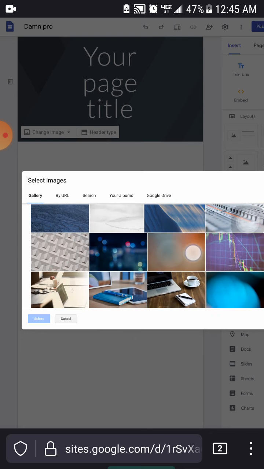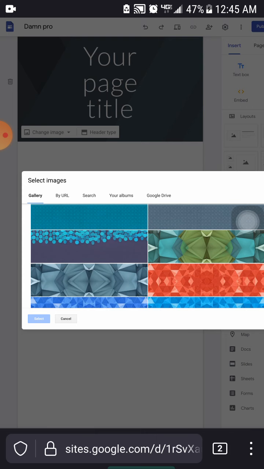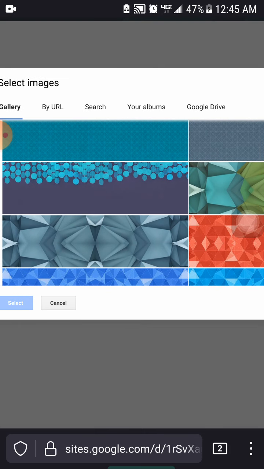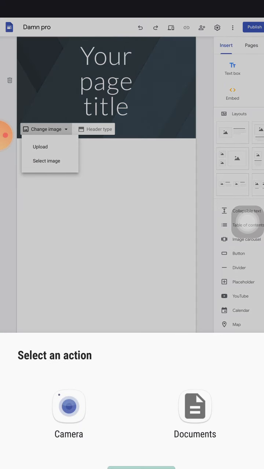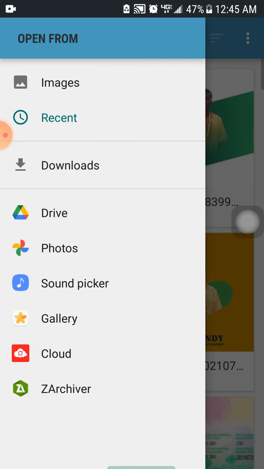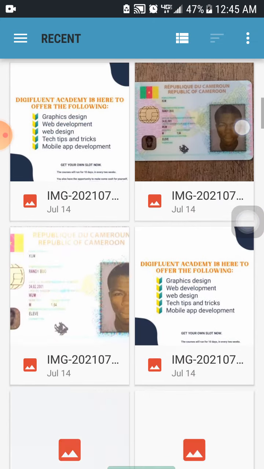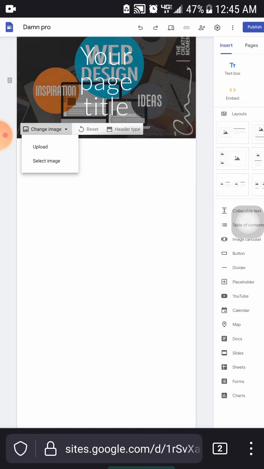You scroll down, you see different samples of images, but we are not going to be using any of these, so we are going to be uploading our own. So click on cancel. From here, click on choose image again, upload, click on upload, documents. I'm going to choose documents. That's the app I want to open. Click outside, scroll down. We're going to be using a web designing logo flyer for Digifluent Academy.